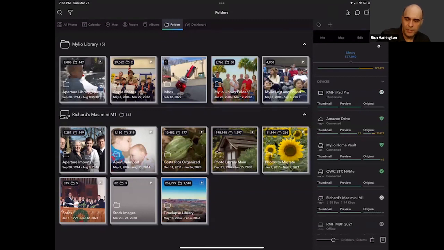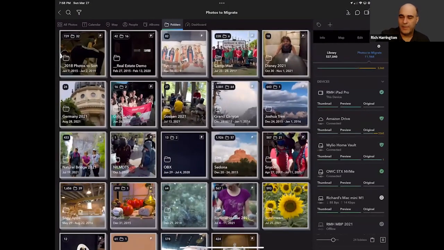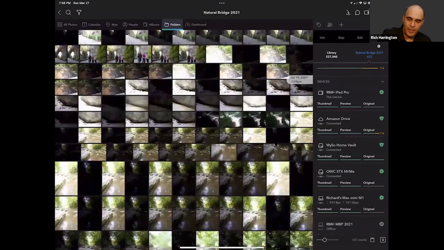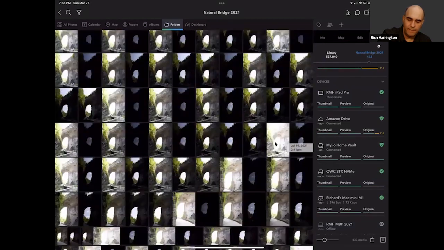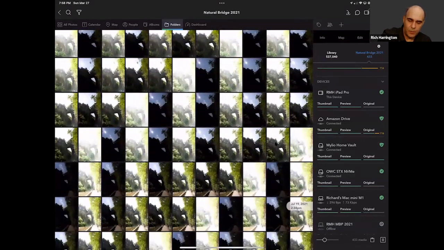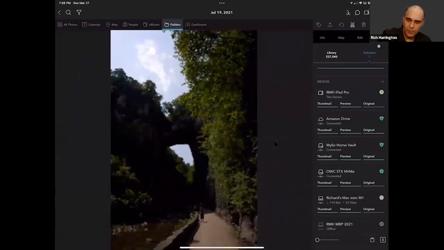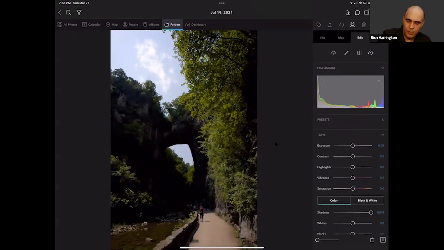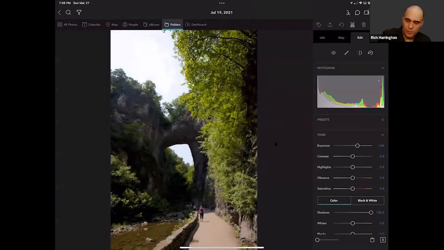So here's my photos to migrate folder. These are some recent photo shoots that I haven't gotten around to organizing. I can see the data. I can go in, and these are all smart raw files. So if I want to see if a photo is going to be usable or not, watch what I can do. So these are basically raw files. So I can go into the edit module and lift up things like the shadows or highlights. See? Play with the exposure, recover detail. All of that is available inside the image, see?